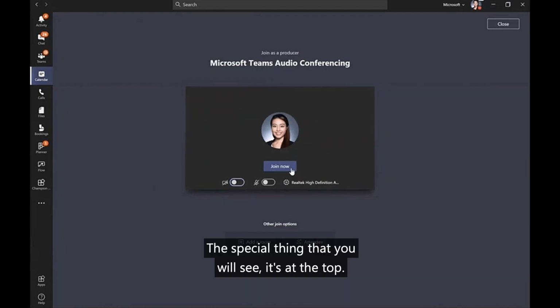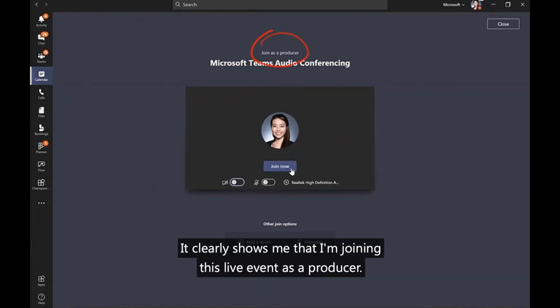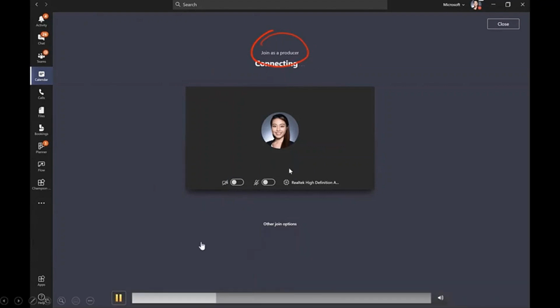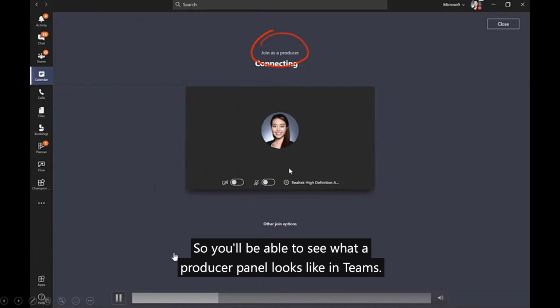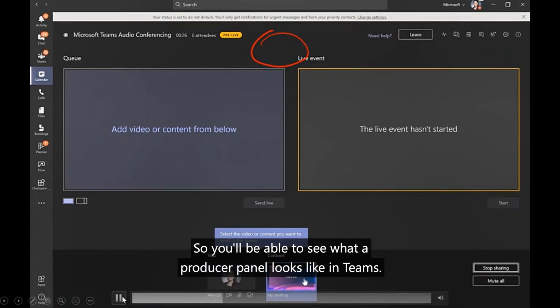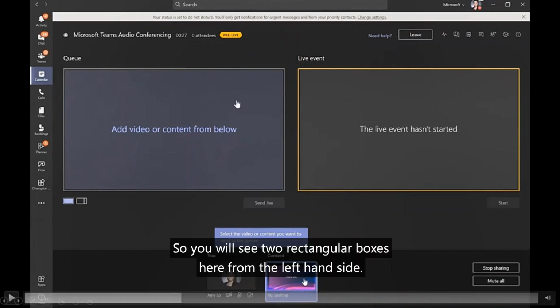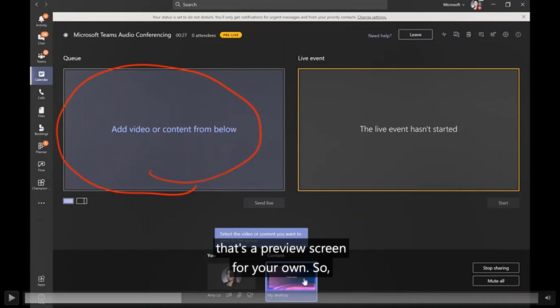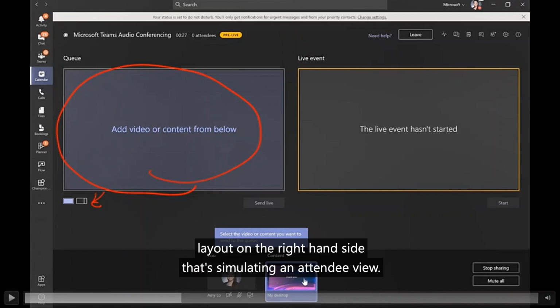The special thing that you'll see is at the top. It clearly shows me that I'm joining this live event as a producer. So you'll be able to see what a producer panel looks like in Teams. You will see two rectangular boxes here. From the left-hand side, that's a preview screen for your own. So you see at the bottom, you can select your video layout. On the right-hand side, that's simulating the attendee view.